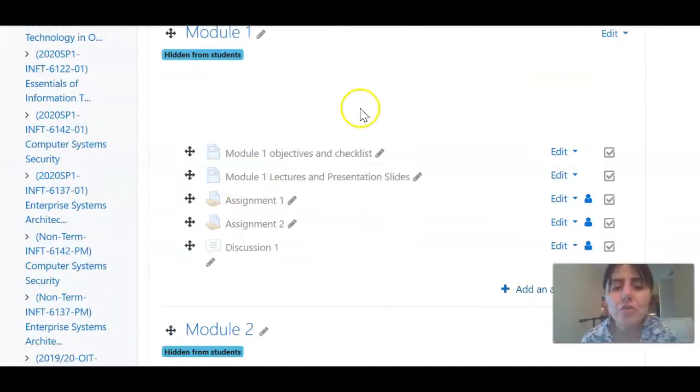The structure of every module is the same, so you can expect to see the same structure in all the modules. The first module is up and running now. The rest of the modules are not. I will post the next module at the end of this week, which will be next Friday, and so you will get more materials.